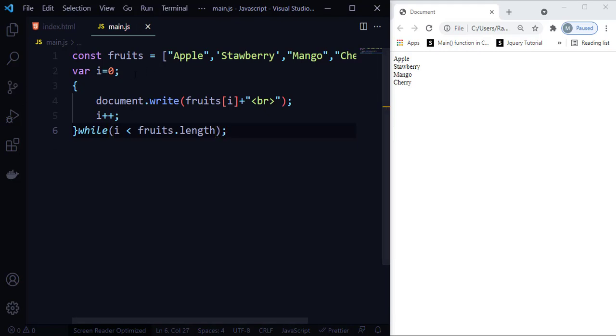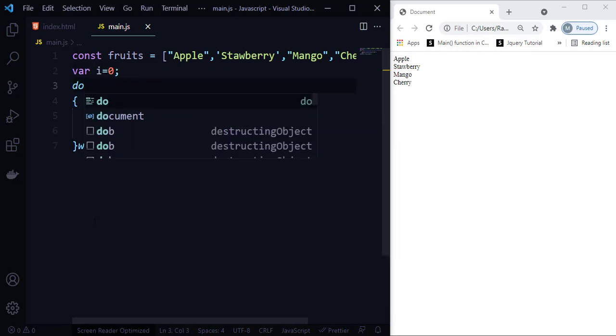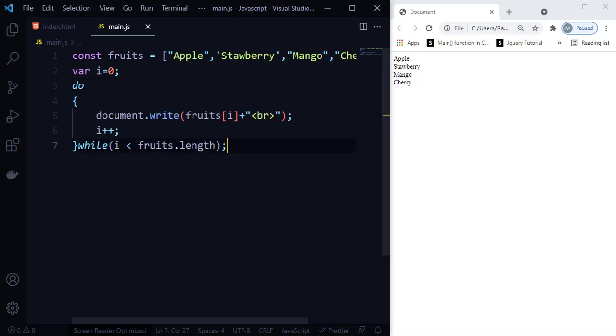So here I'm just going to add do. So what does that mean? When the control moves to the do, it is going to print the fruits. Like, what is the first fruit? i is equal to 0. So it's going to print apple. Then the i value will be incremented.